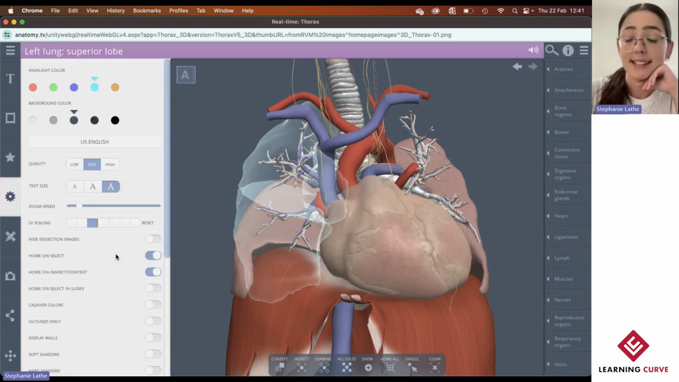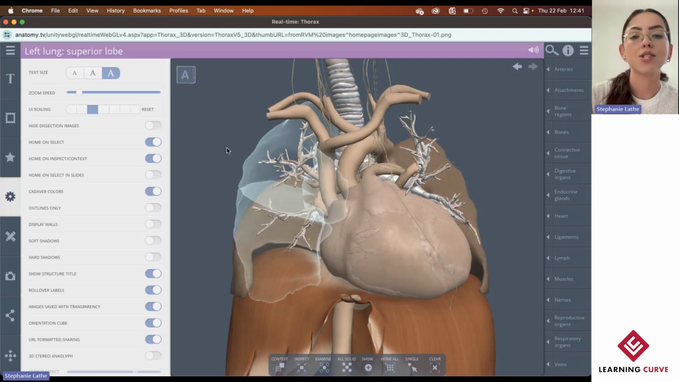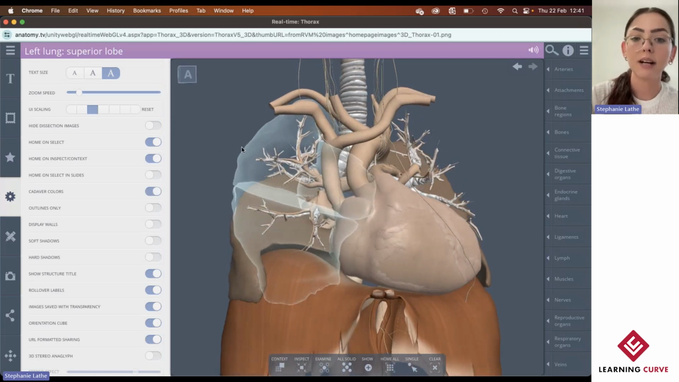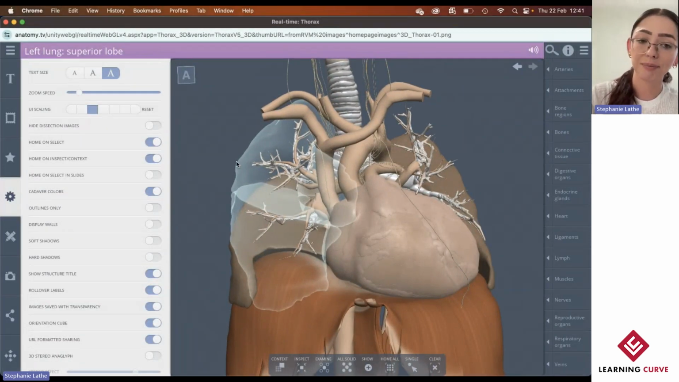And then we have settings. There's a lot here. I'm not going to go through it all, but two important settings. Number one, we can change the 3D model to cadaver colors. And this is going to force the students to think more critically about the difference between an artery, vein, and nerve based on their anatomy and not based on their color.